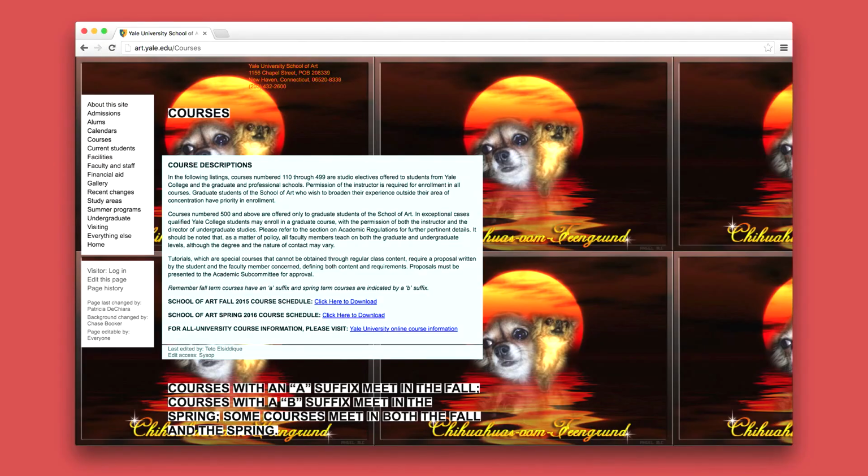Instead of maximizing function, the Yale School of Art maximizes style. And style, at its most valuable, is a very specific vernacular. It's a coded language that allows you to speak directly to other people fluent in that language.